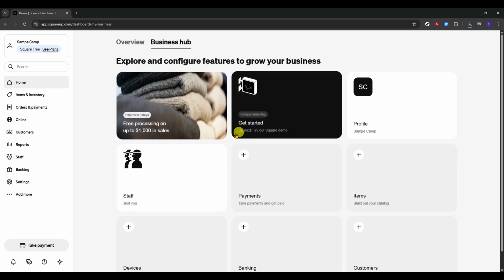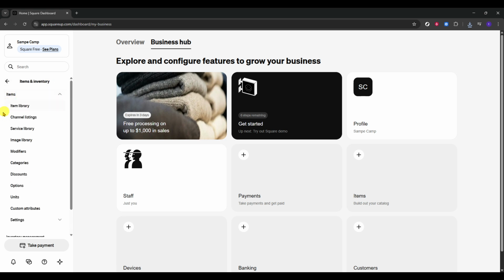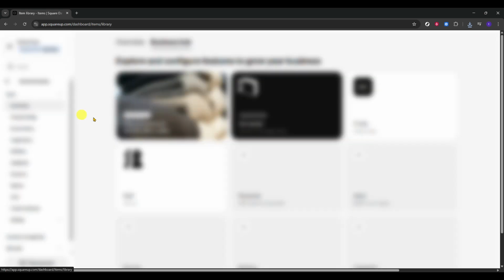Start by opening the Square Dashboard homepage. From the main navigation, choose Items to access your product tools. Next, select Item Library. Think of the item library as the central list of everything you sell. This is where you'll add new items and manage existing ones.